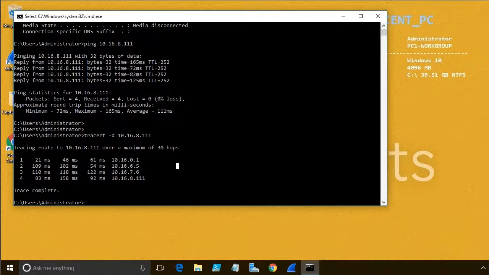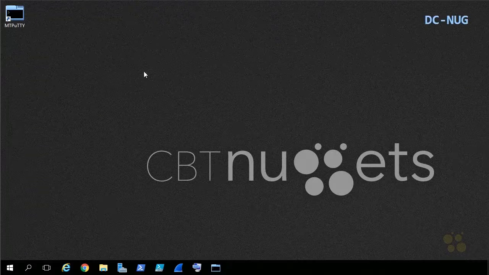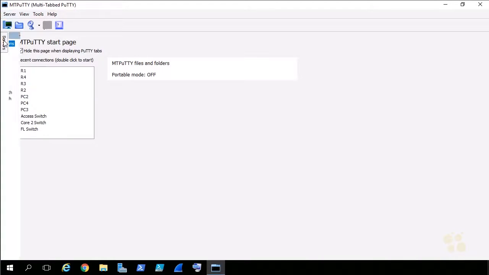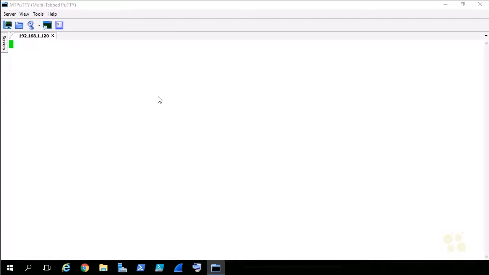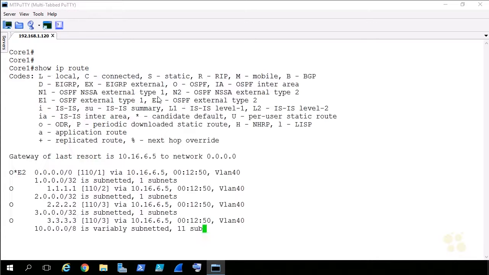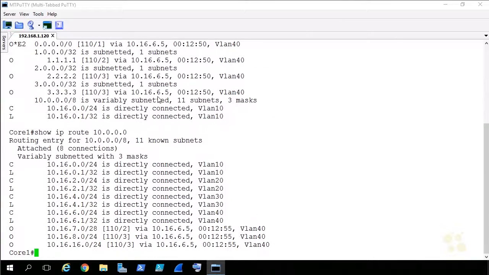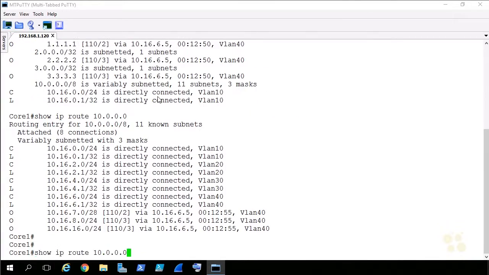So we'll go back to our administration machine, which is DCNUG. We'll open up MT-PuTTY, and we'll open up a console over to Core 1. So here on Core 1, if we do a show ip route, there's lots of output it's going to generate. If we want to thin that out a little bit, and we know we're looking for the 10 networks, we can do a show ip route space 10, the classful 10.0.0.0, press enter, and that will just show us the 10 networks.